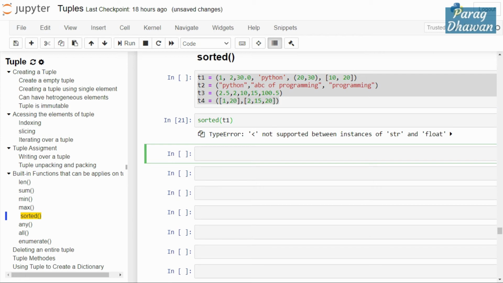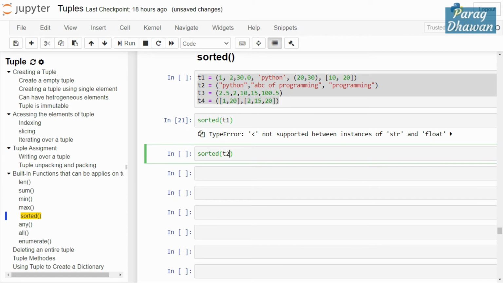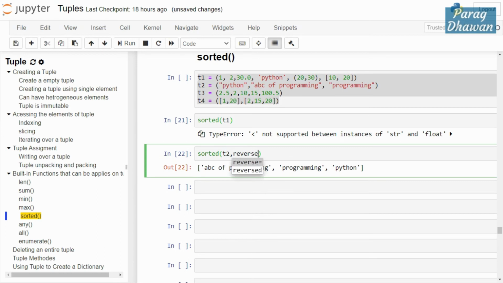If we apply sorted on tuple T2, which is a tuple of strings, then it will sort it in ascending order according to the first character: A, then PRO, then PY. If I want to sort it in descending order, I have to give reverse equal to true, with T capital. Click on the cell, run the cell.